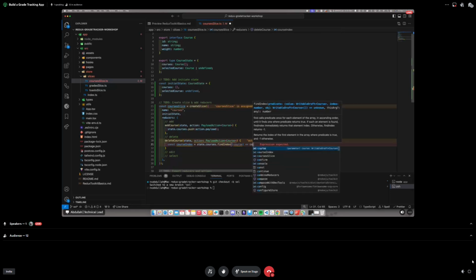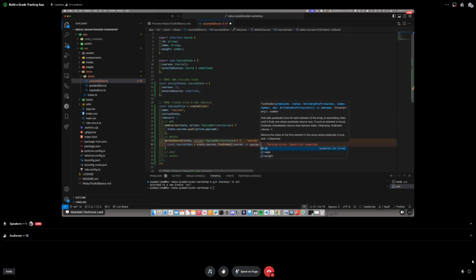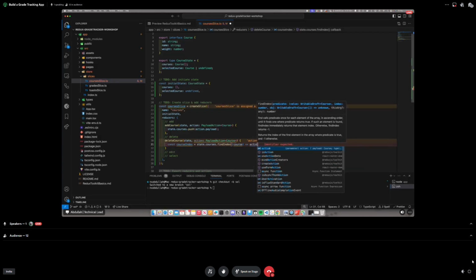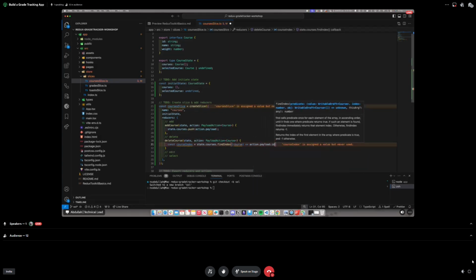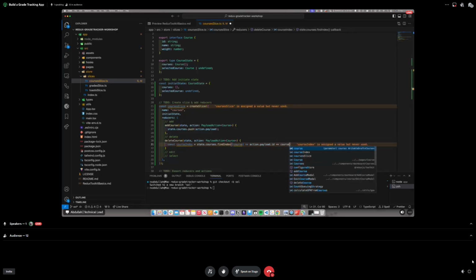And then you can do course.id. No, action.payload.id. So you could either just directly access it, or you could have extracted it to a variable like I did before, and then use id there. Is equal to course.id.